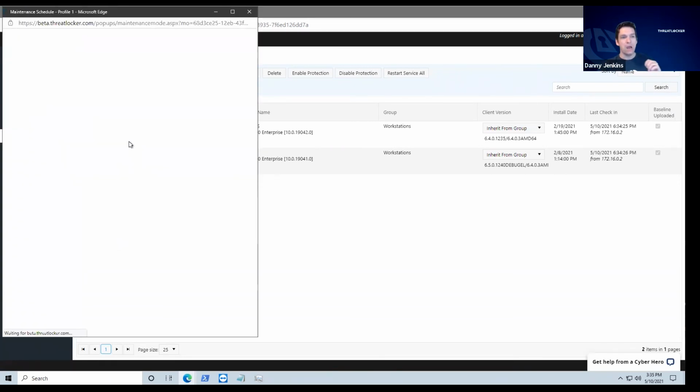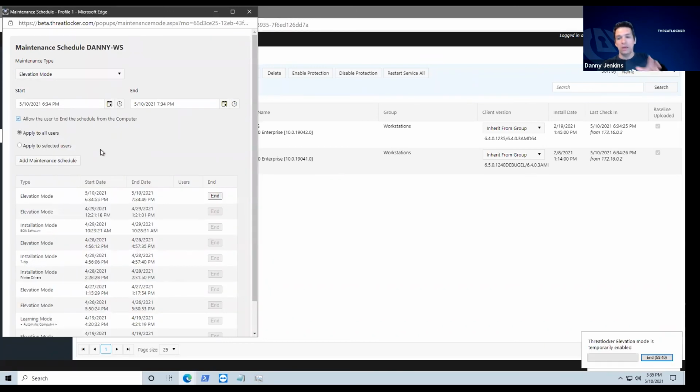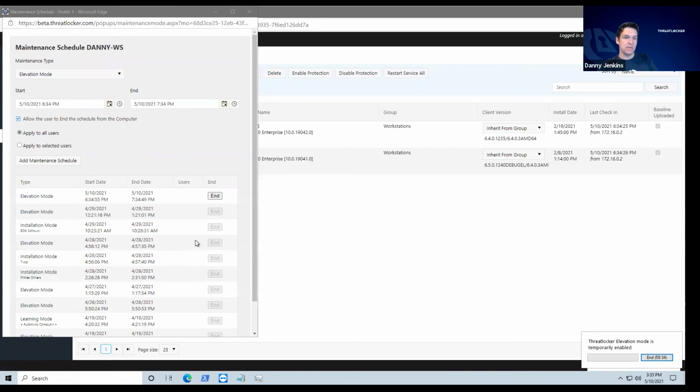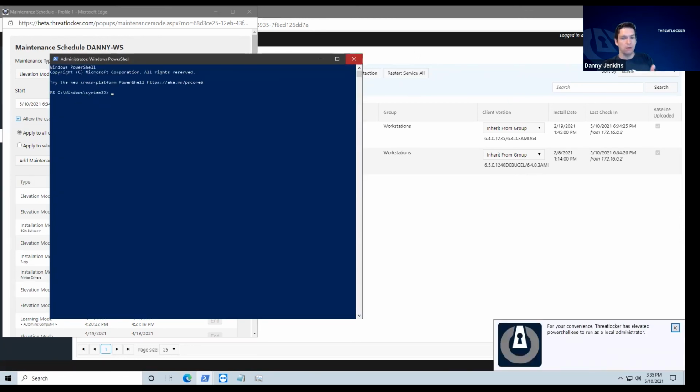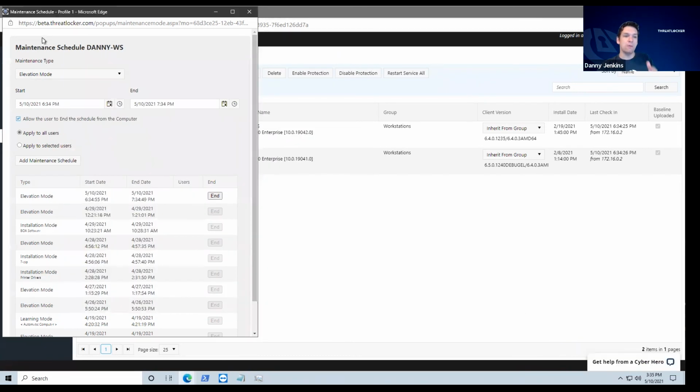So I can say, hey, I want to turn on a maintenance schedule to allow elevation for 1 hour. And I can just add that schedule. It will turn on elevation. So now as an administrator, I can elevate anything. So I can just go into here and say, hey, I can elevate PowerShell because we've allowed anything to elevate in that period. I can do the same with installation mode, learning mode. So if I need to turn off blocking temporarily, I can put on learning mode, put on installation mode, and create those maintenance schedules. It's very, very effective.